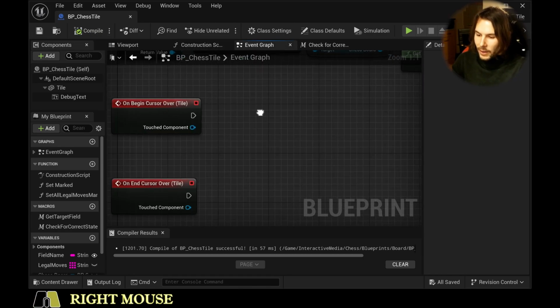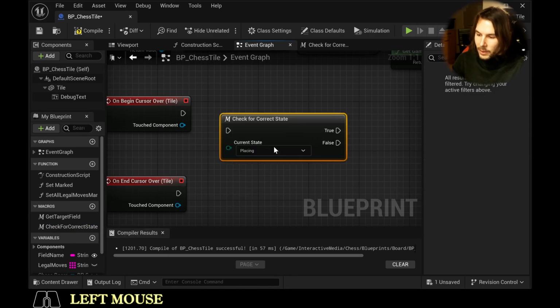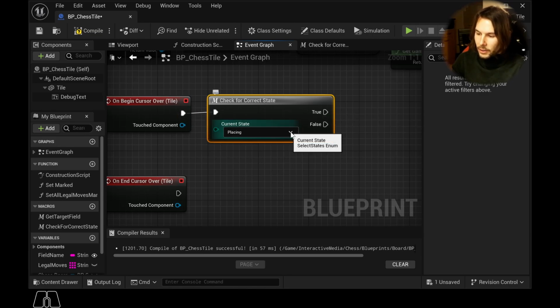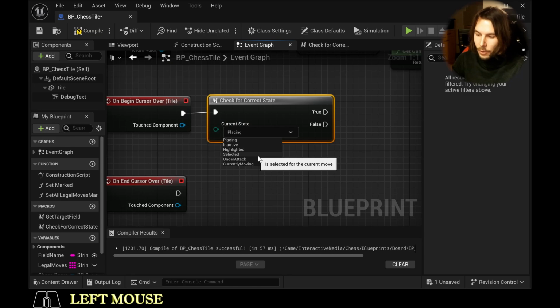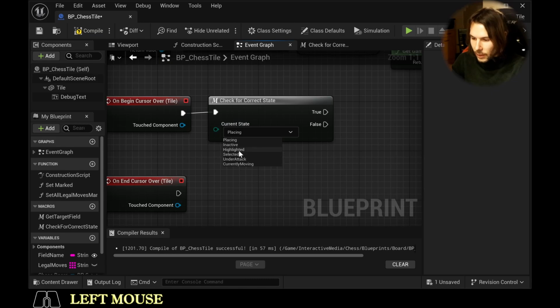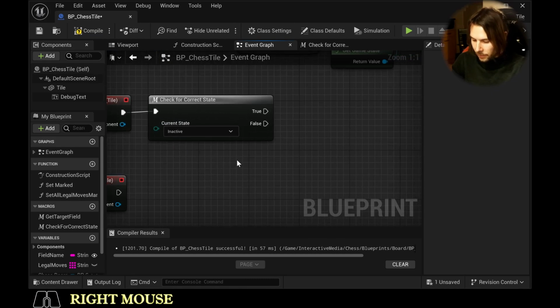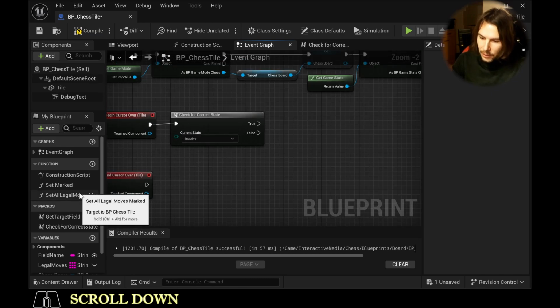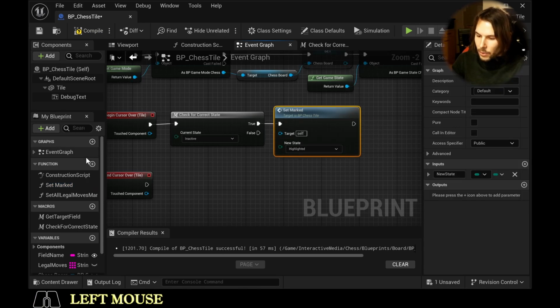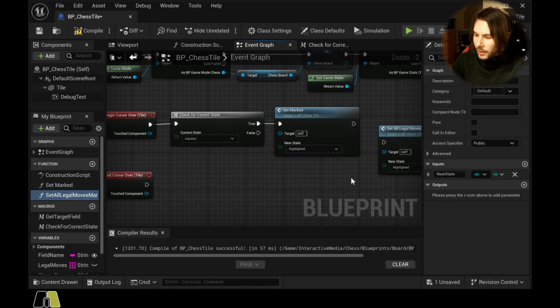We go back to our event graph, and now we can check for a correct state if you just drag it out from here, from your macros section, and you just connect those two. You can actually set the state here which you want to check for, and then it will return true if it is the current state of our game state. Let's go with inactive here. And now after that, we want to set marked, and we also want to set all legal moves marked.